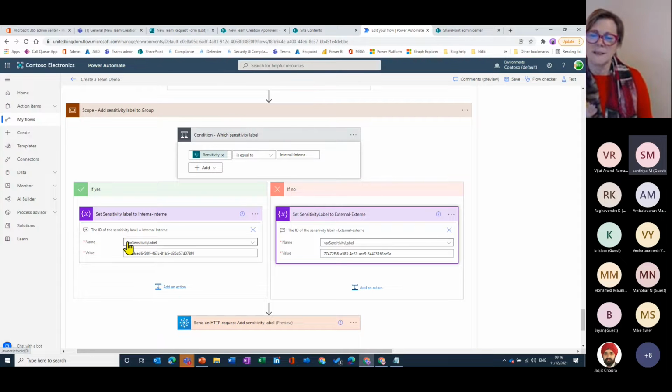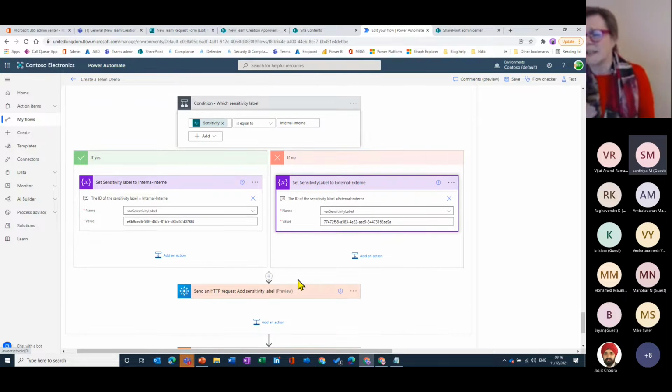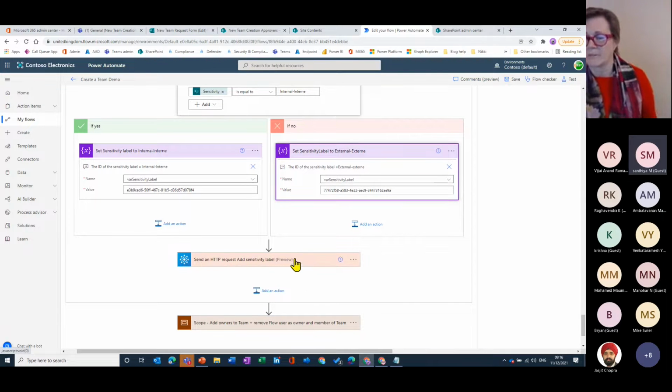So what it's doing is setting this variable to either that value, which is going to add the internal label, or add the external label. So it's just creating that ID.